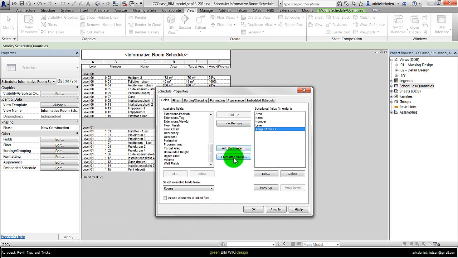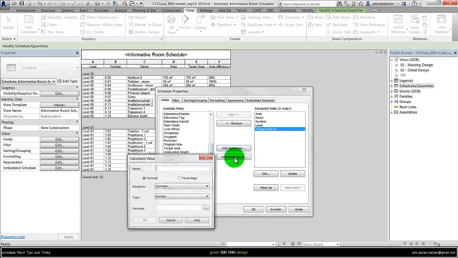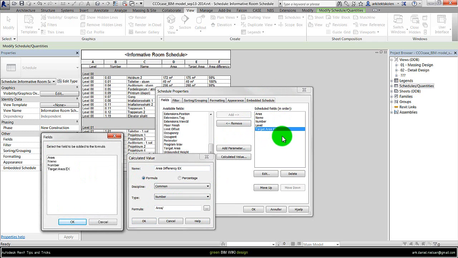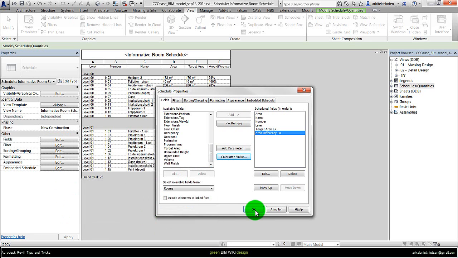Then I need to have an additional parameter, the last one, that calculates the area difference, and this should be a calculated value parameter. So this one I would call area difference, just a formula, and it is a number, and then I type in the area divided by the target area. I could also click on the right here to select some of the fields I have in the schedule fields. Select the target area and press OK. Let's see how it looks.